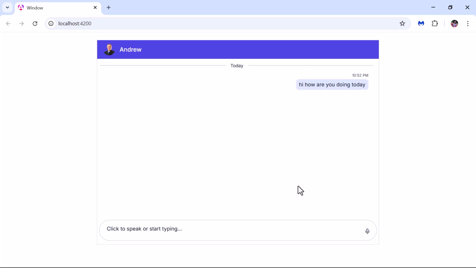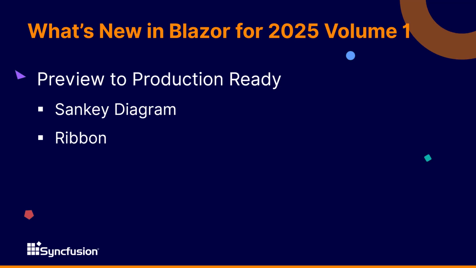Now, let's move on to the release updates for Blazor and Syncfusion platforms. So, what's new in Blazor for this Volume 1 2025 release? Two of our components are production ready. The Gantt diagram and ribbon components were in preview, now moved to production ready state. You can use them in your production environments.